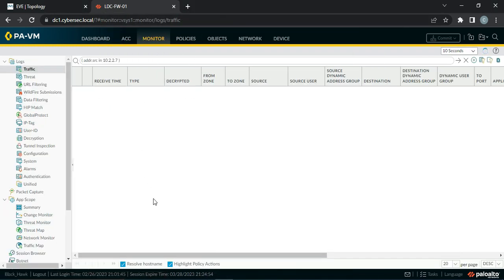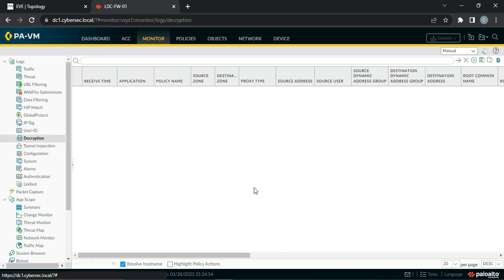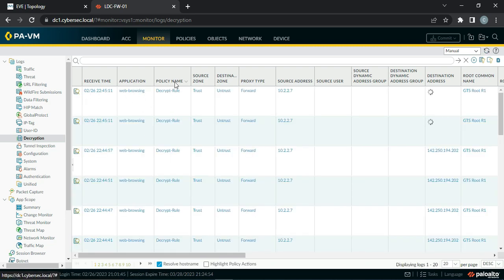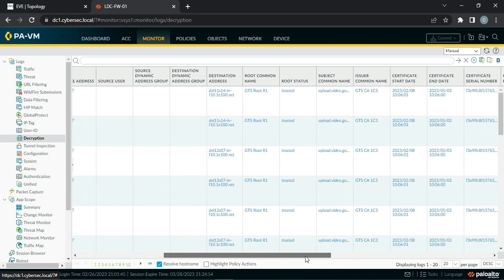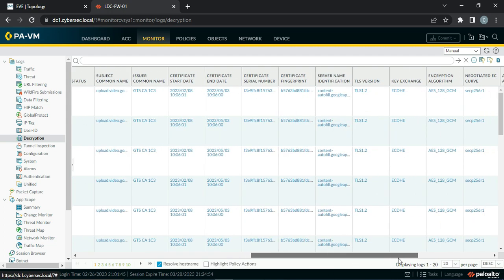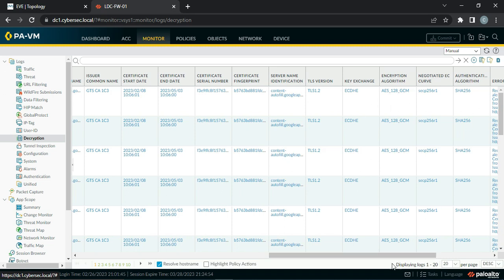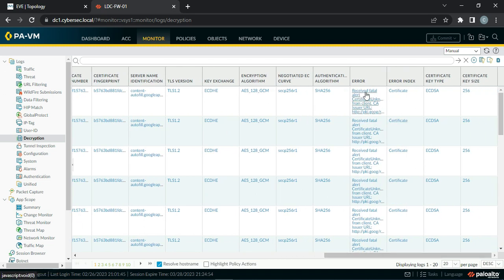Go to monitor, go to decryption, and you will be able to see which application, policy name, right? Source, destination, proxy type, source address, root status, subject common name, issuer common name, all these details you will be able to see here. TLS version, key exchange, encryption, all that, right? So received fatal error unknown, certificate unknown from client. So all these details you will see.